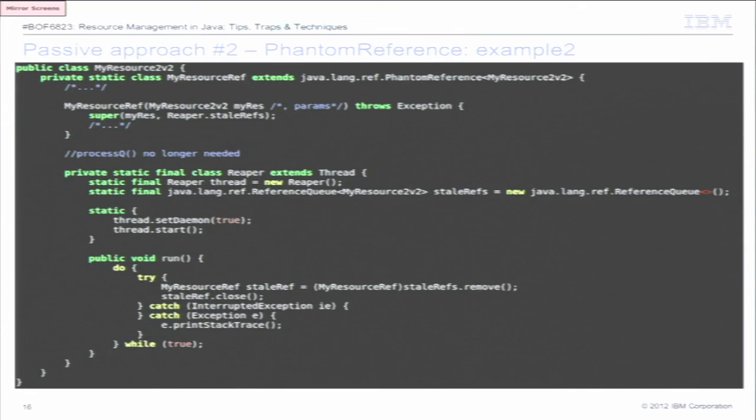So the alternative is to use a thread. Here we have a Reaper thread that, when we create it, we say it's a daemon thread, and we start it up, and then instead of calling poll, we're calling remove, and the run block is just a do while loop, which just keeps on going until the end of the Java process itself. And then that eliminates the need for having a process queue method, and also eliminates that call that needs to be made on each operation.